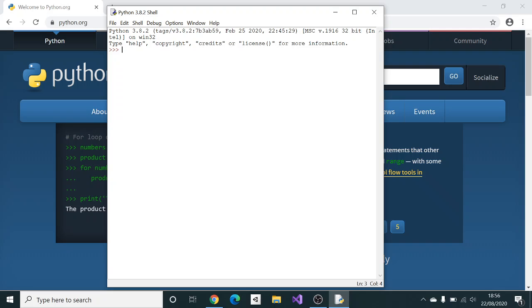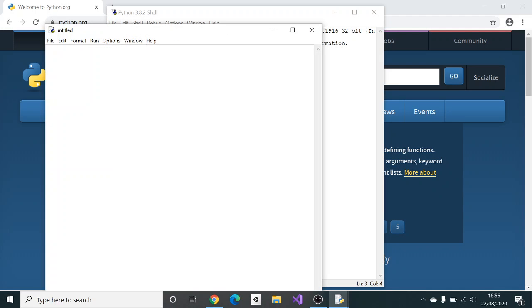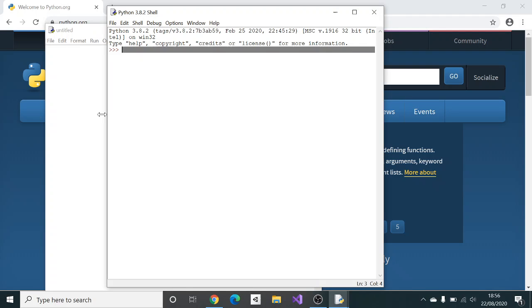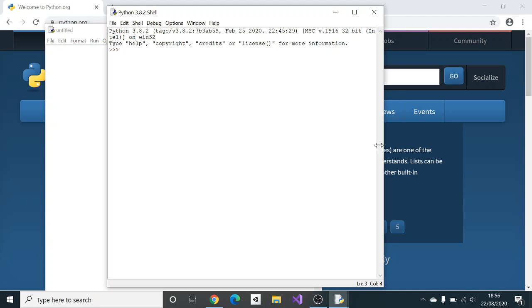So instead, what we do is we go to File, and we create a new file, and this is where we're going to write our code. So we have the code here, and the shell here. This is where we see our output of our code. When we write basic programs, this is where we see our output. So we write it here, and we see it here.